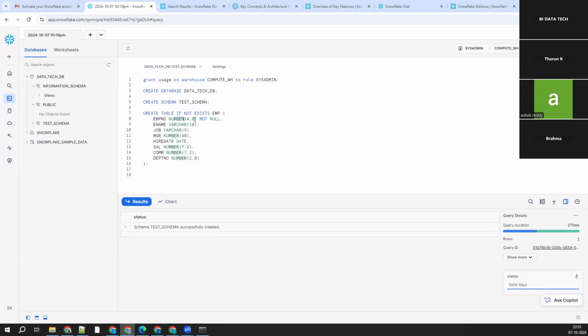This is the data type of that one. This is scale and precision. And this is the constraint on top of the column, not null constraint. That means employee number should not be a null value. So other columns are not having any constraint. Those column values can be nullable actually.